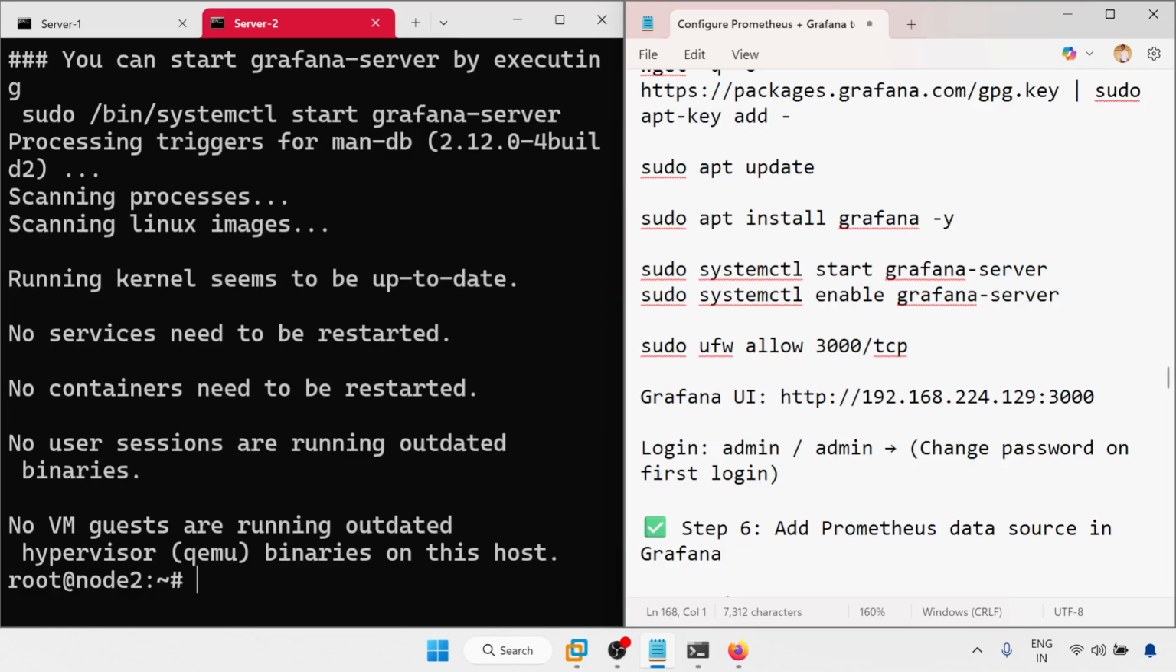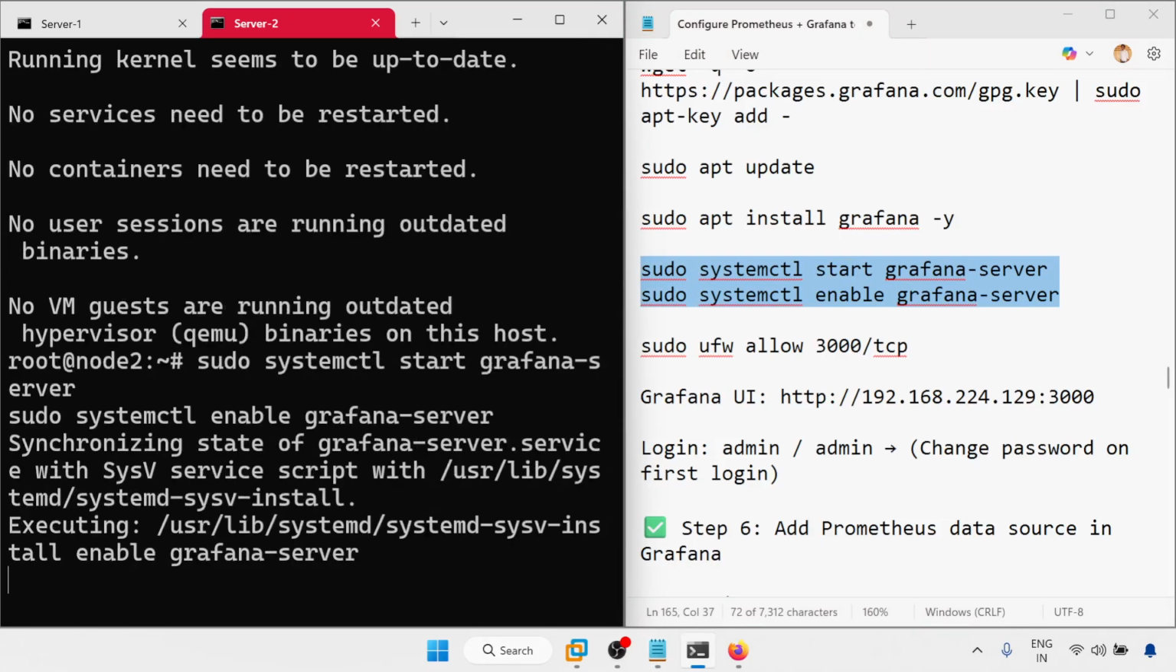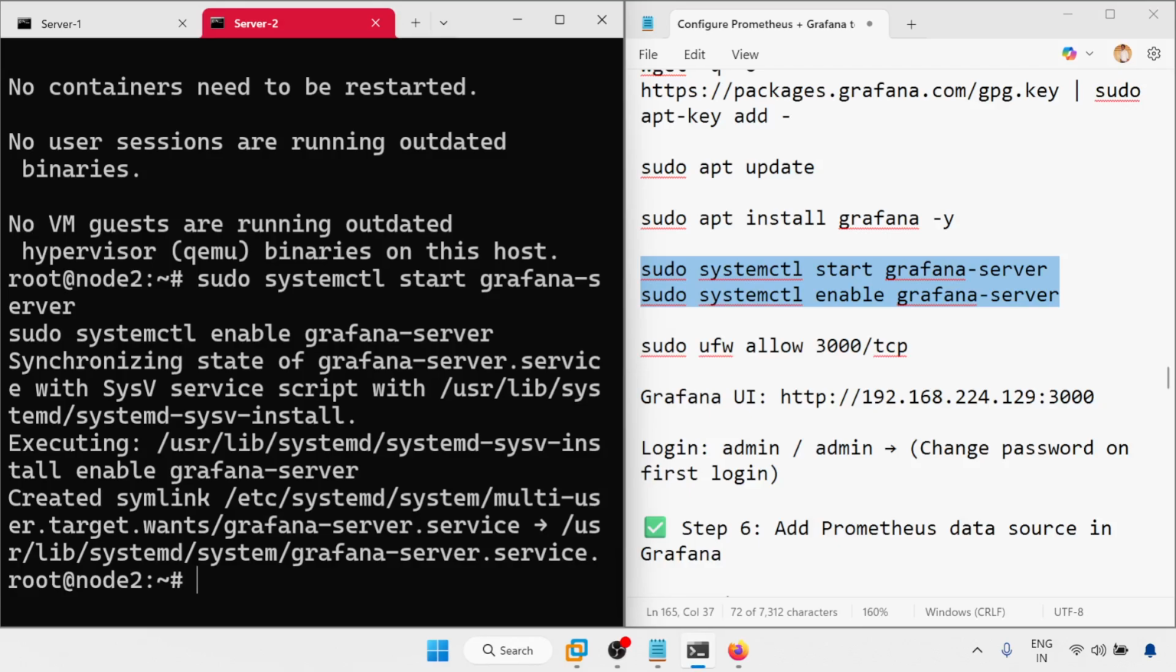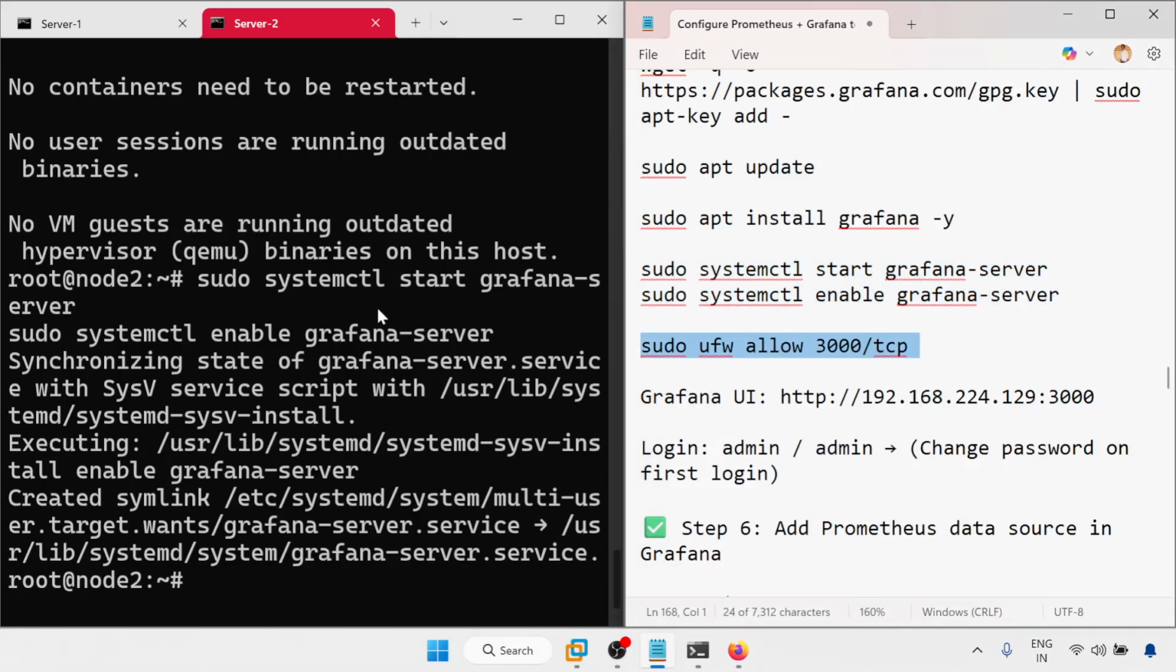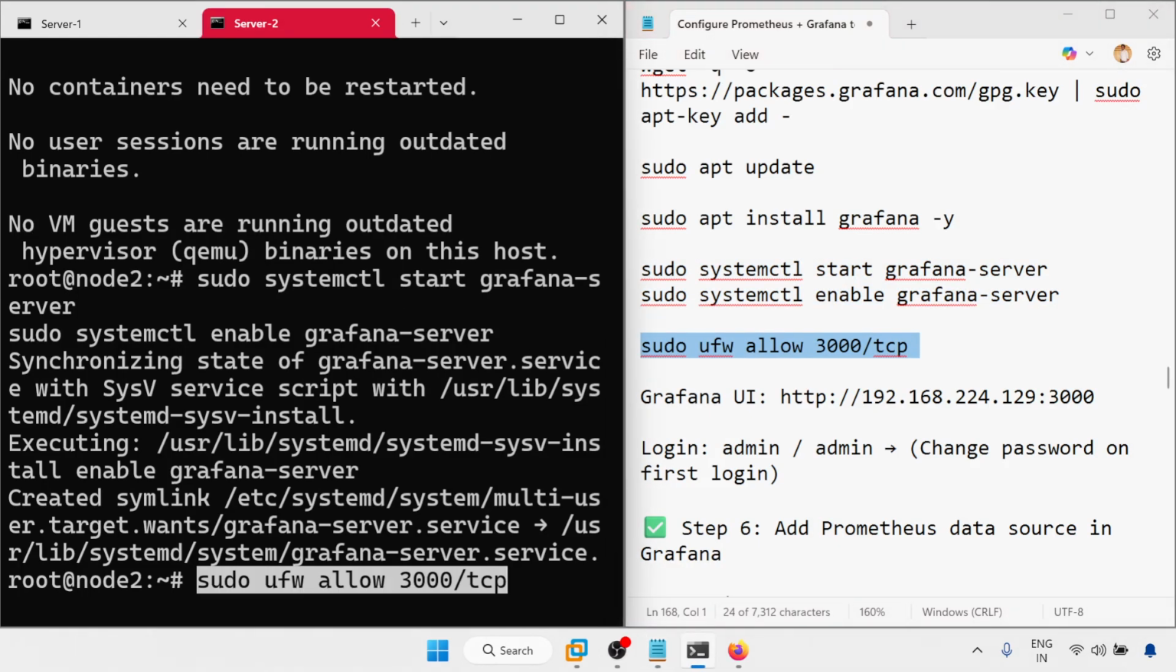So completed. Now we're starting the service and enabling the service. Whenever the system reboots, the service will start automatically. For that, we are enabling that and allowing port 3000. Before allowing, just try to access this URL.